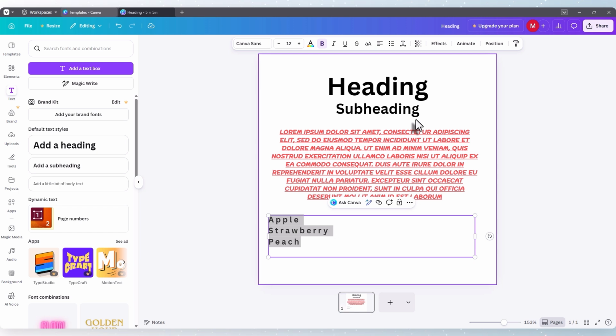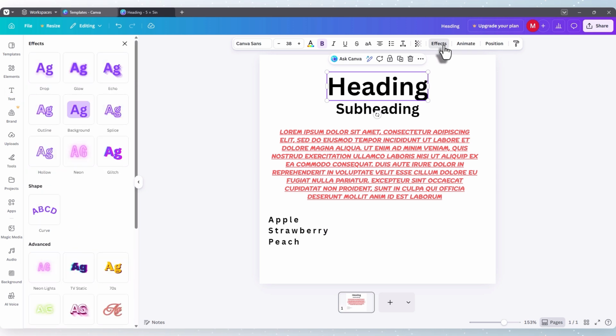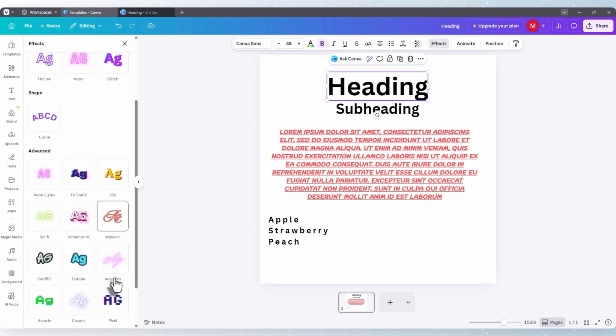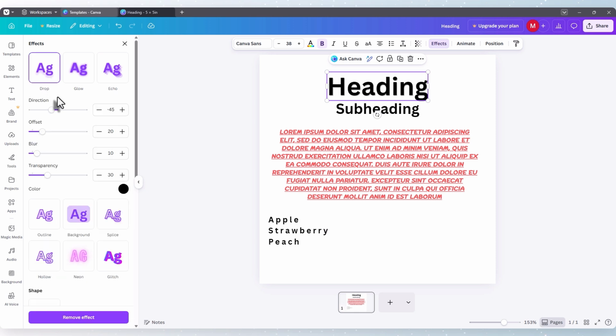Next, I will show you how to add beautiful effects for your text. I will select my heading, go to the top toolbar, and select effects. On the left side you have beautiful effects like drop shadow, one of the most commonly used text effects. We have glow, echo, outline, background, and so on. And there are some other advanced effects here. Let me apply drop shadow to my heading. So you just click it and you will get a drop shadow here.